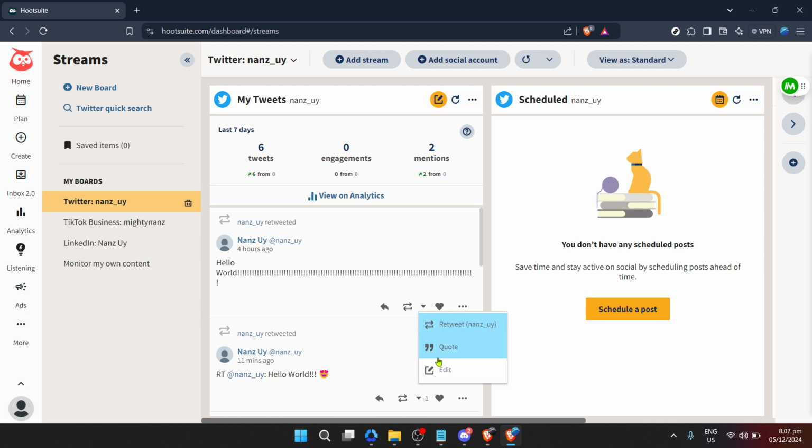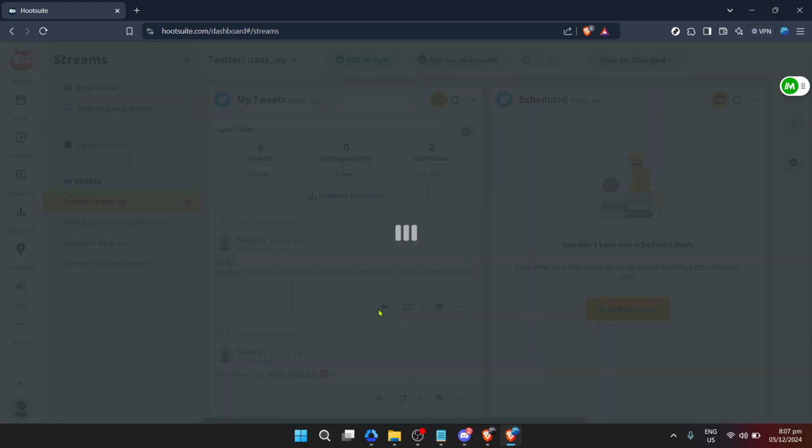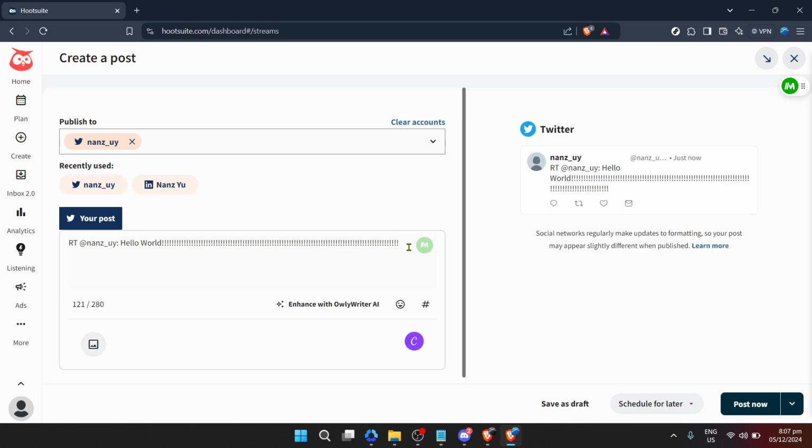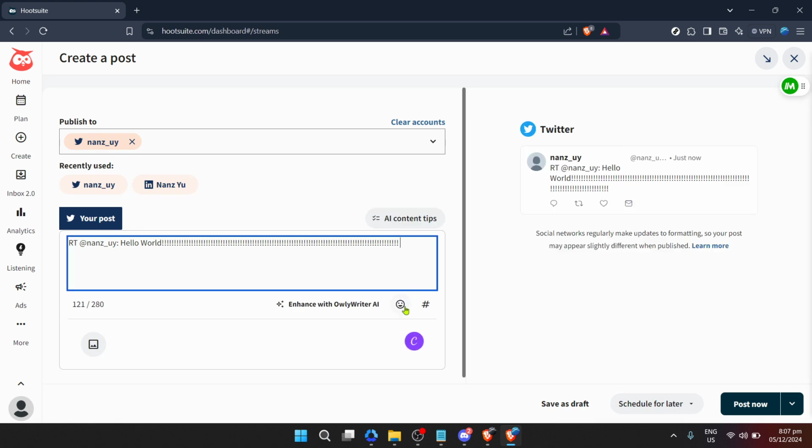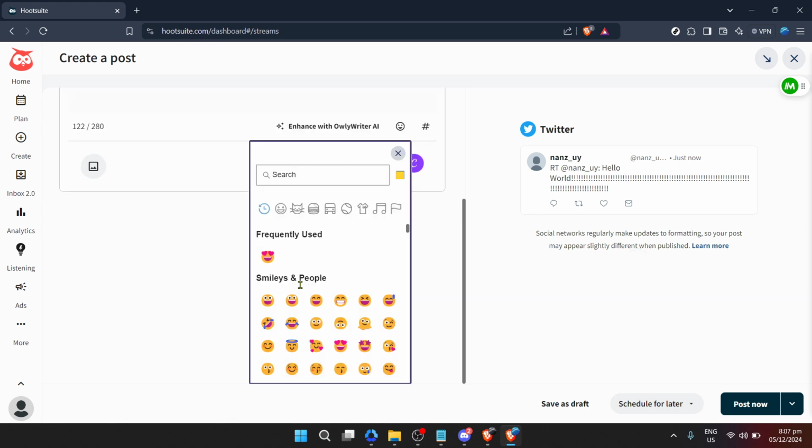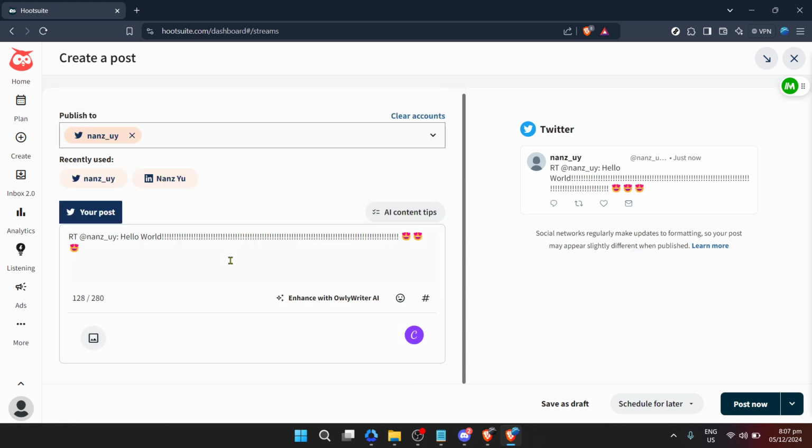Once you click on Edit, you'll likely want to edit your posts or adjust your streams further. This is your opportunity to fine-tune the content you plan to share or how you monitor your feeds. Look for the option to edit your post if you're looking to make changes to content you've already scheduled or are planning to.